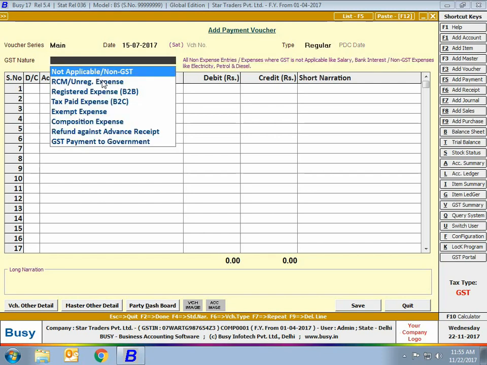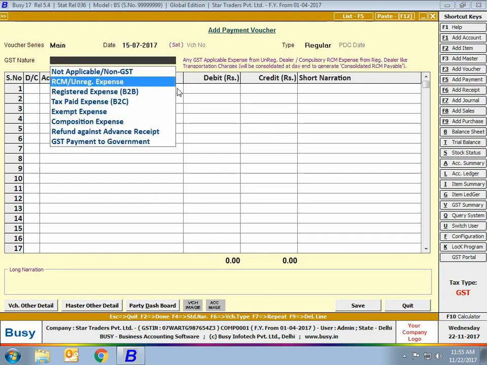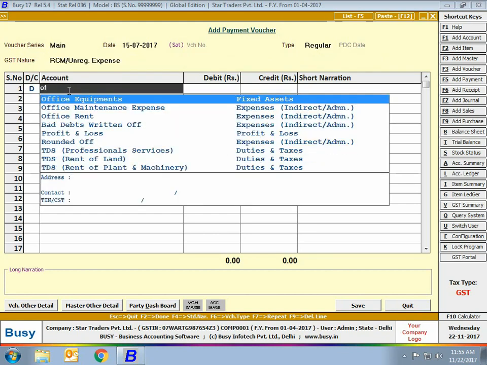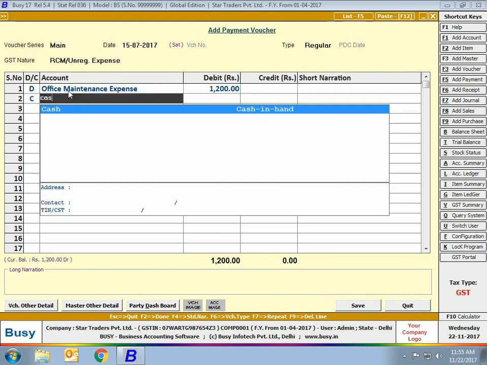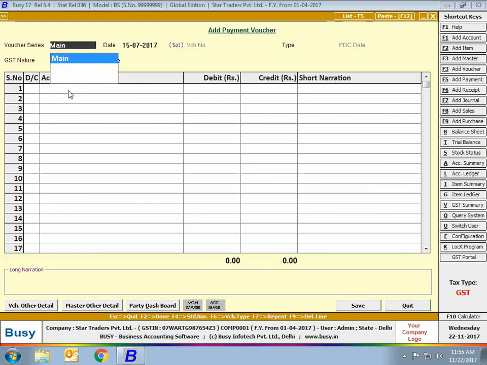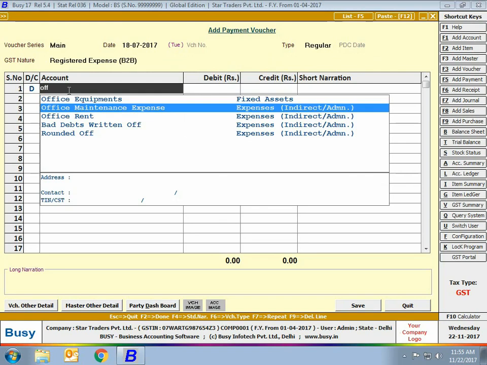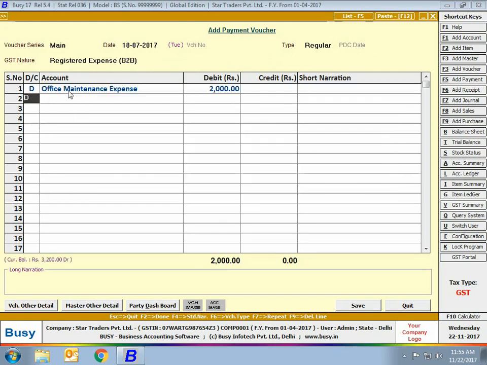Here we are selecting the GST nature as RCM unregistered expense, that is, this is the case of RCM. We are debiting office maintenance expense account with 1200 rupees and crediting cash with 1200 rupees. Next, we are entering one more payment voucher. Here we are selecting the GST nature as registered expense B2B, that is, we have made an expense to a registered party, that is, we have purchased the goods from a registered party. We are debiting office maintenance expense account with 2000 rupees, debiting CGST input and SGST input with 280 rupees and crediting cash with 2560 amount.